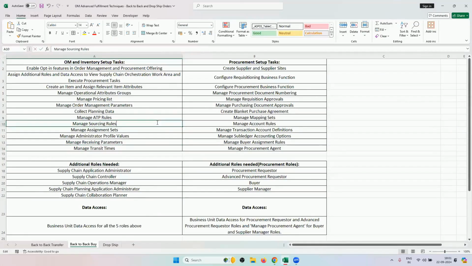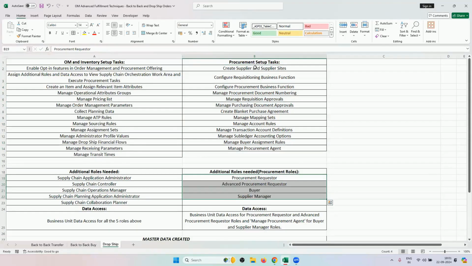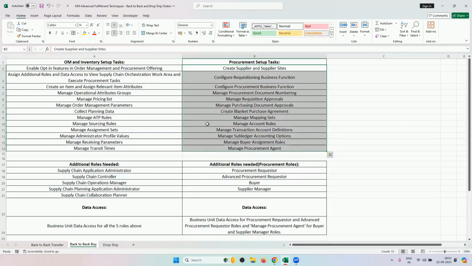So these are all the setups in terms of order management and inventory, right? The procurement setups are the same in both the back-to-back buy and drop ship. So I will show you this as well in the end, even though we are not covering procurement. This is a prerequisite: you should have attended the procurement session to implement back-to-back buy and drop ship. But I will touch base on these setups as well in the end.